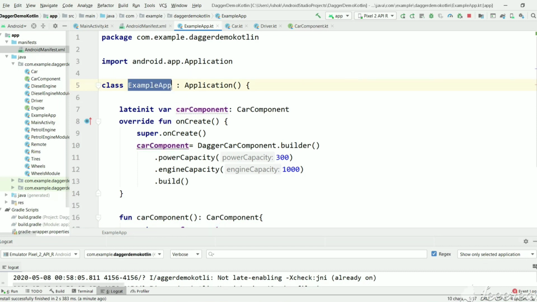So ExampleApp is the application class. In that we will create whatever components Dagger requires to create instances of objects. I hope you understood the concept of singleton and what problems might come if you instantiate a car component in main activity or in any activity.